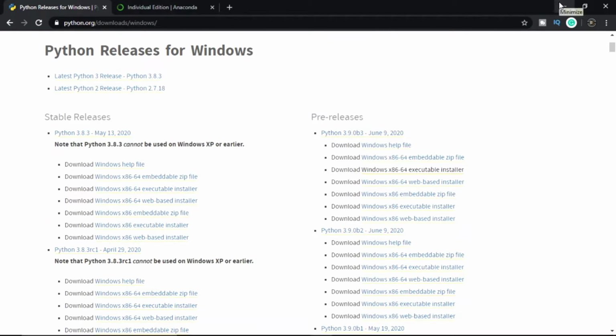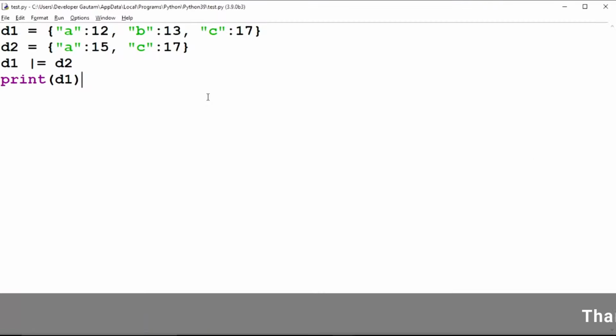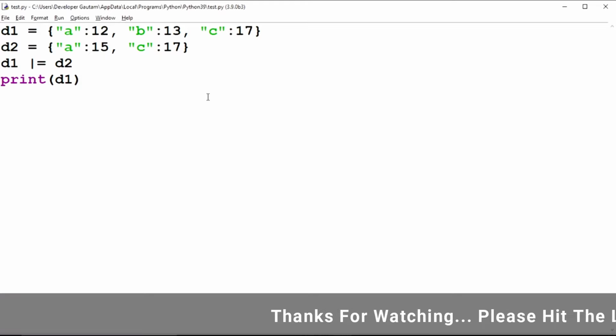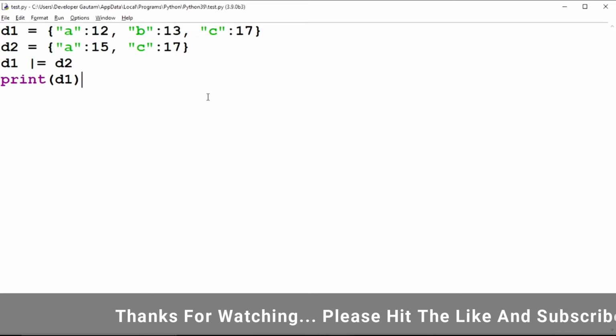Then what you have to do is open your IDLE. I have opened the IDLE and I have written some lines of code over here. And now what are these lines of code? I'm just going to tell you about that.